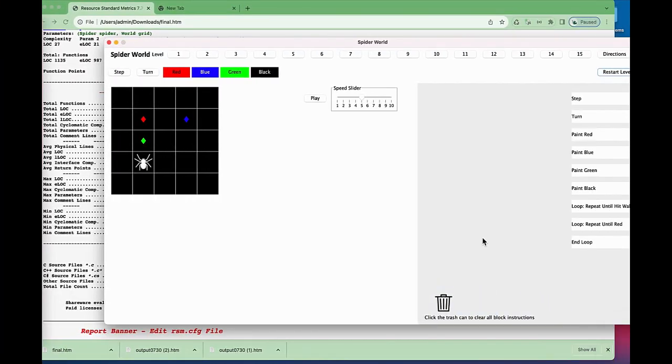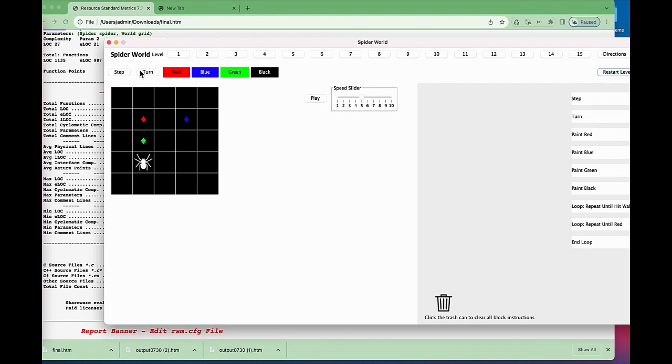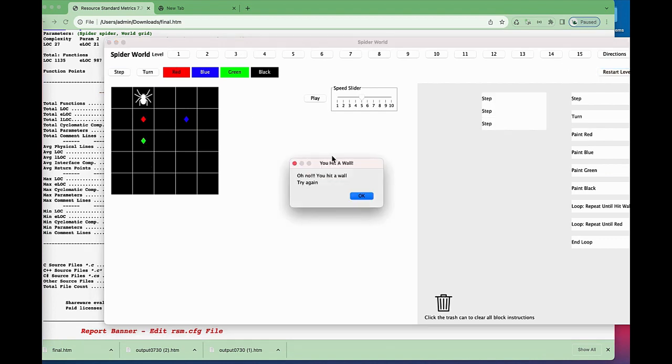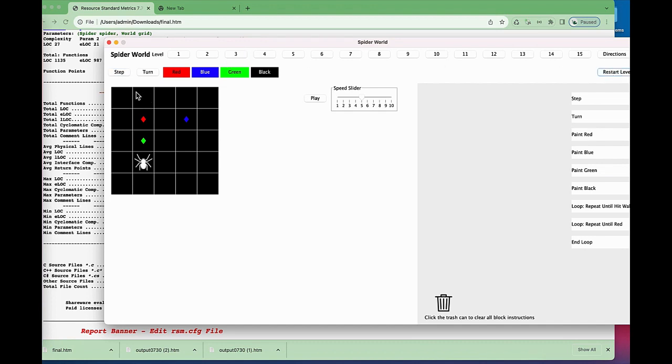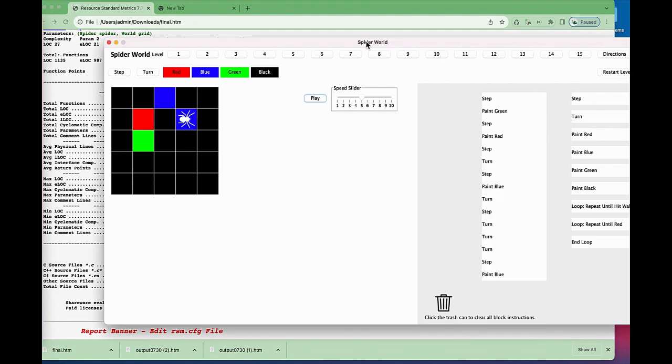Hi, my name is Train. Here are the items that I worked on for Sprint 1. First item is I added the sound effects for when the spider completes the level with all the correct colors for the grids. And when the spider hits a wall, there's a sound effect. And when the spider doesn't complete the level, for example, it doesn't color all of the grids, that's a try again sound effect.